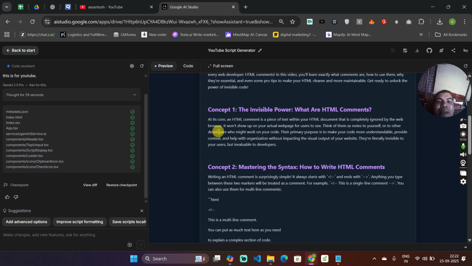The first concept that we are learning is the invisible power. What are HTML comments? At its core, an HTML comment is a piece of text within your HTML document that is completely ignored by the web browser. It is not rendered by the web browser, it is ignored. It won't show up on your actual web page for the users to see. Think of them as notes to yourself or to other developers who might work with your code.